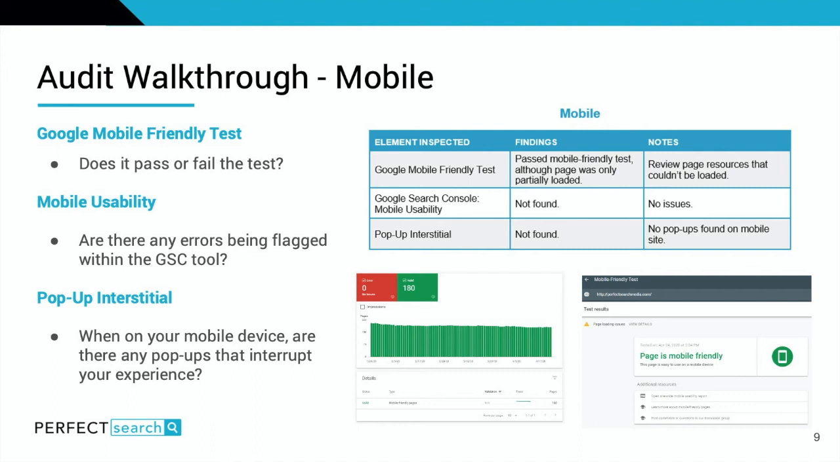But in this example and in this screenshot, you can see that there's 180 valid pages with no errors appearing, so no next steps needed.